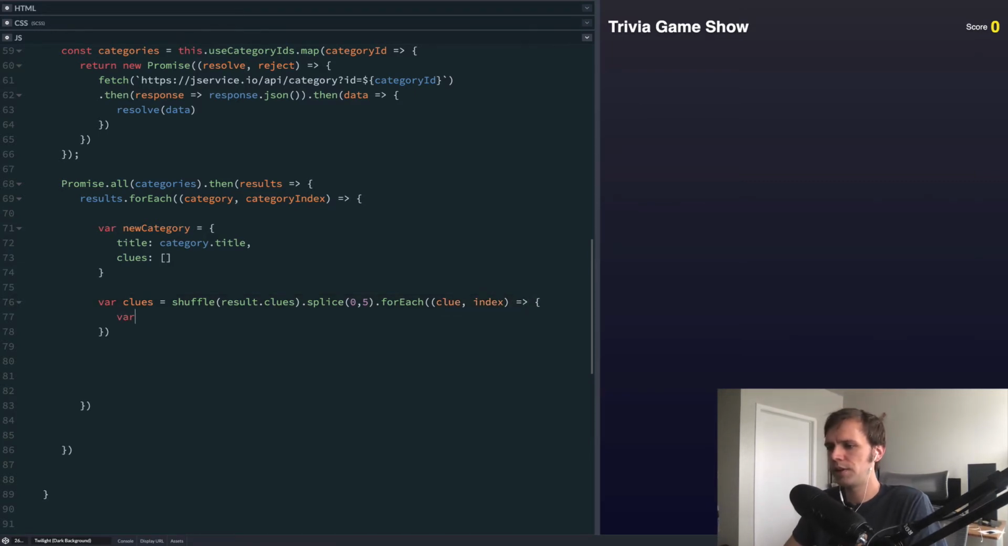We can go ahead and create that unique ID. So clue ID is going to be category index from up here plus a dash plus this index. And so this is like Super Mario Brothers style. It'll be like 0-1, world 2-1, 2-2, 3-2, 4. It doesn't really matter. It just needs to be super unique. And so this will do the trick.